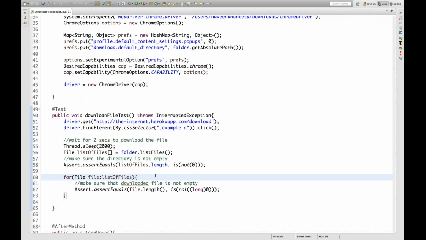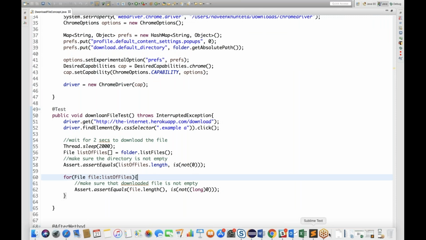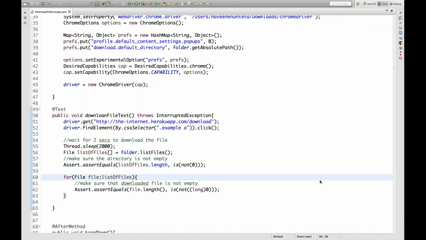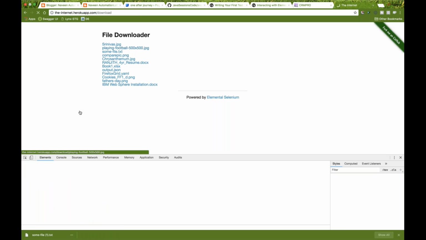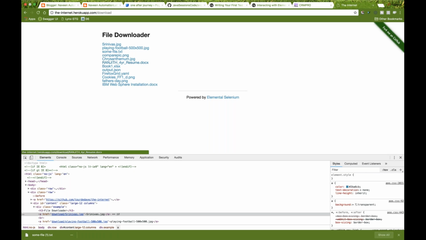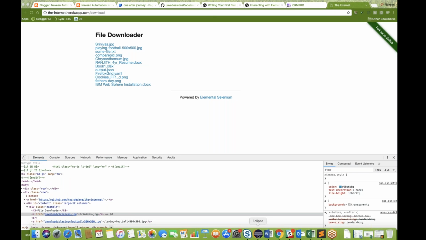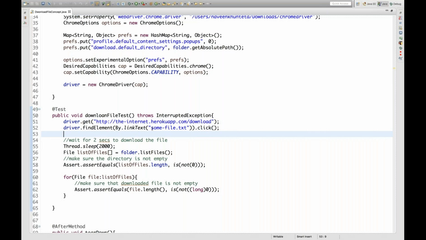Okay, let's see. Maybe the URL was changed. Just a minute, guys, let me check. If you see the actual site, a lot of people are using this particular site, and they have uploaded multiple files. So let's say I want to use some file.txt and download it. Let's not use the CSS selector. I have changed the code to link text some file.txt. It will just click on it and download, and then let's run it.